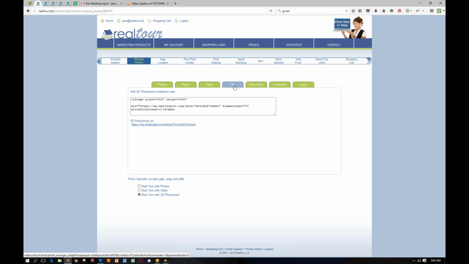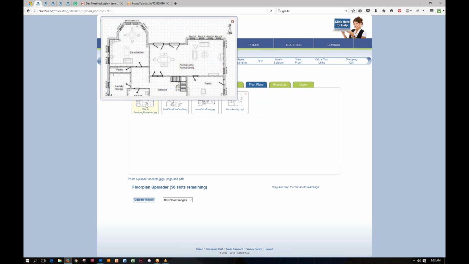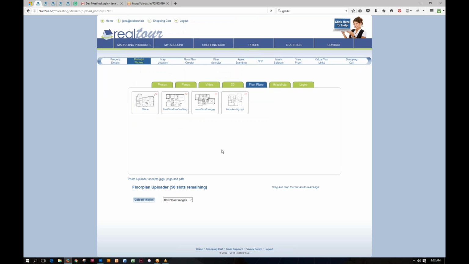It's the same thing with 3D. A few of our photographers do 3D photo shoots, which are really cool. If you have that, the photographer will upload it in here, or you can, if you've got the code, you can upload it here as well. Floor plans, if you have a floor plan of the property, a JPEG or something of your floor plan, you can upload those right in here. And then I'll show you when we go through the tour how you can illustrate those and make them really neat. Okay, so that's basically everything that you need to do on your Manage Photos page.